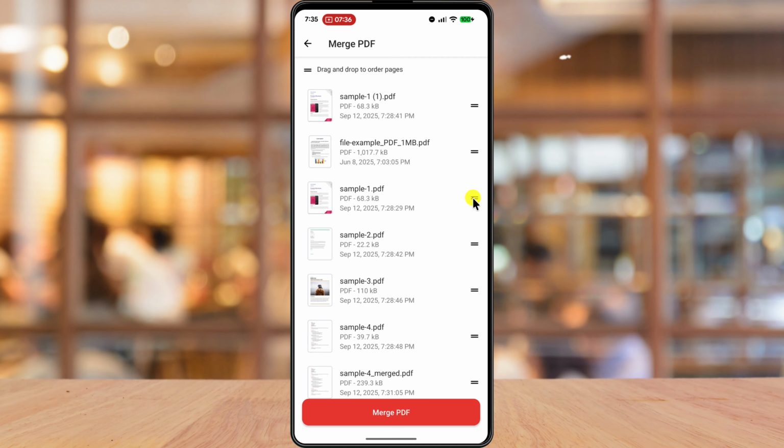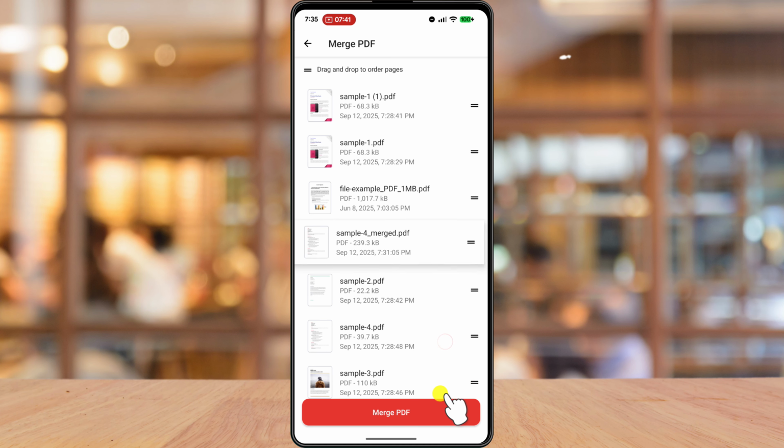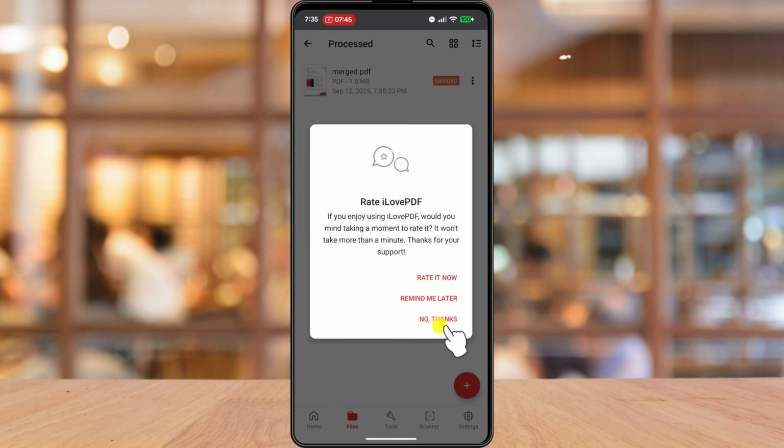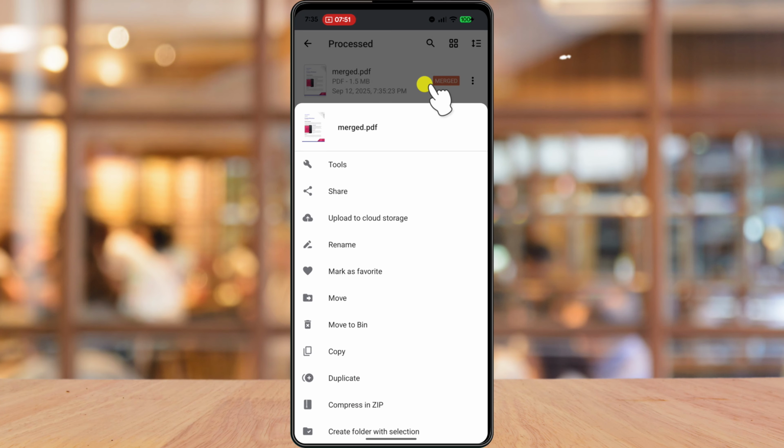Now I can drag and drop the position of the files. I can move the files by dragging the icon from the right of the name of the file. I will tap Merge PDF. I will tap Go to File. This is the file that has been merged with all the files I selected. This is how you merge PDF files into one on mobile using an app.